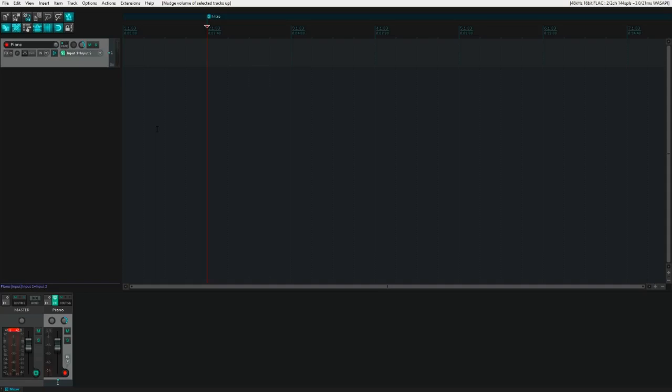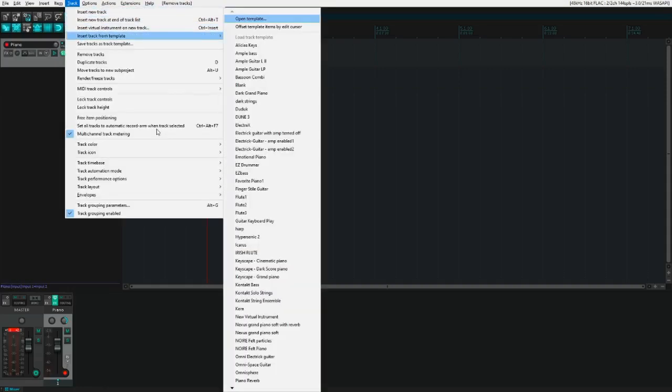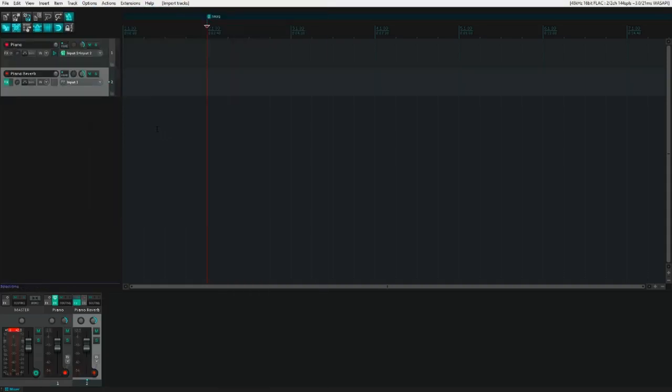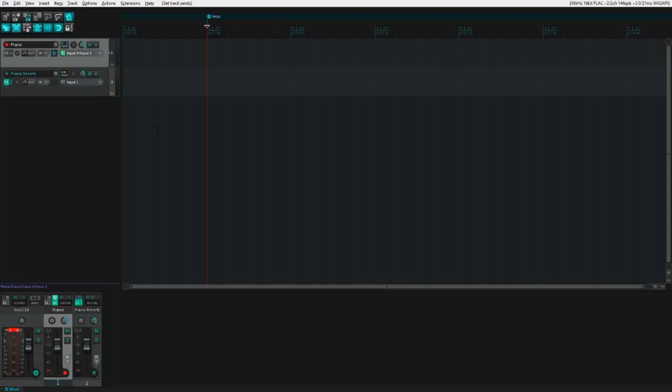Okay, now let me try to add a reverb. I have a track template where I have set the reverb for my piano. So I'm going to receive from that. I will do a tutorial on sends and receives, so don't worry. Just keep in mind I have added a reverb.